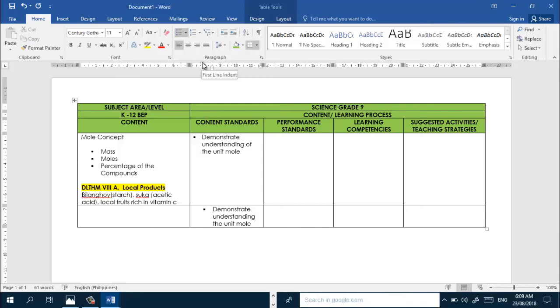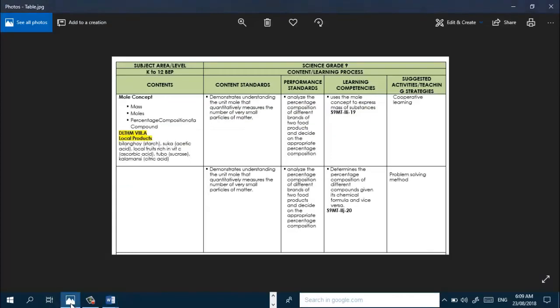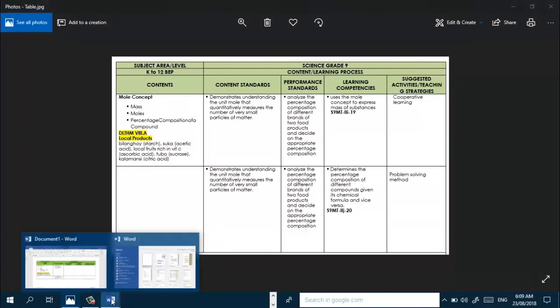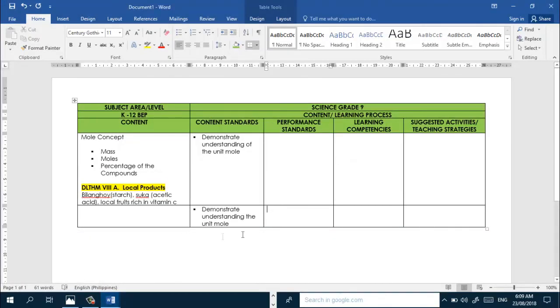Just click first line, left click and drag. Okay, then you can do the same. Make sure that you can see we have our left indent. Make sure that you click the hanging indent, left click again and drag. There you have it. Make sure that it's in line here. Okay, you can do the same on the other part of the cell so that it will look like this one. And then you can also recolor your table if you want to.